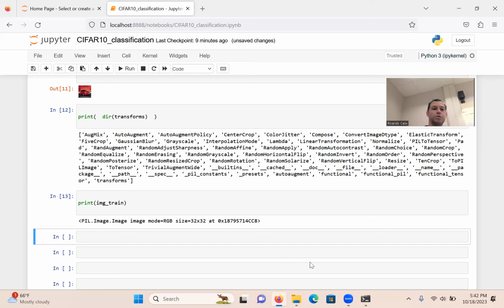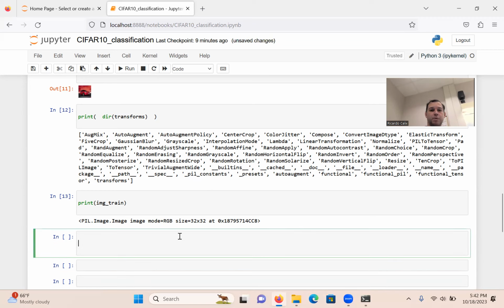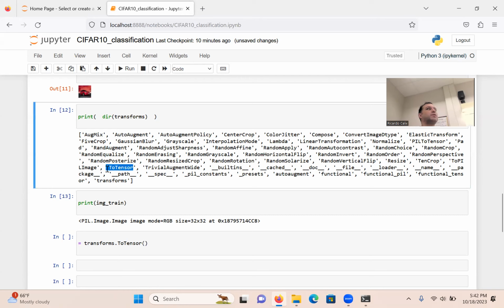So you saw that transforms contains all of these. Then we can reference those functions through transforms. So I'm going to do transforms.ToTensor. And as you can see, this is how I'm able to access this one over here.